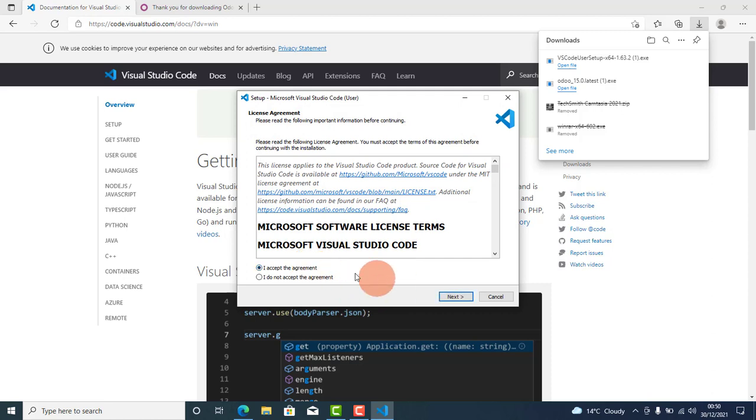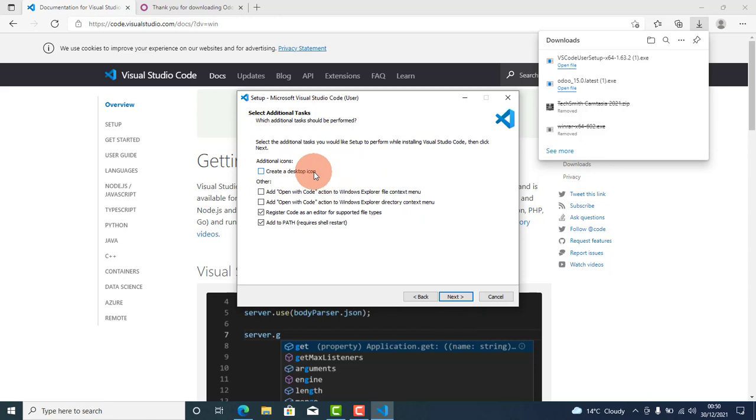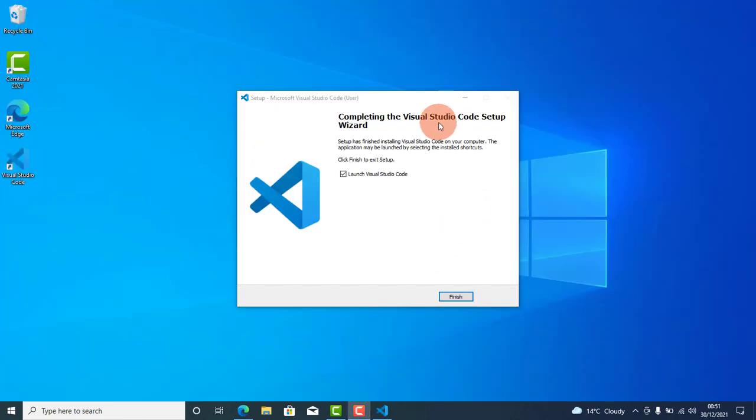So yeah, I accept the agreement. Next, we can just keep the location as it is. Okay, we can create a desktop icon, next and install it. That's it. Cool. Guys, Visual Studio Code has been installed, so we can launch it.